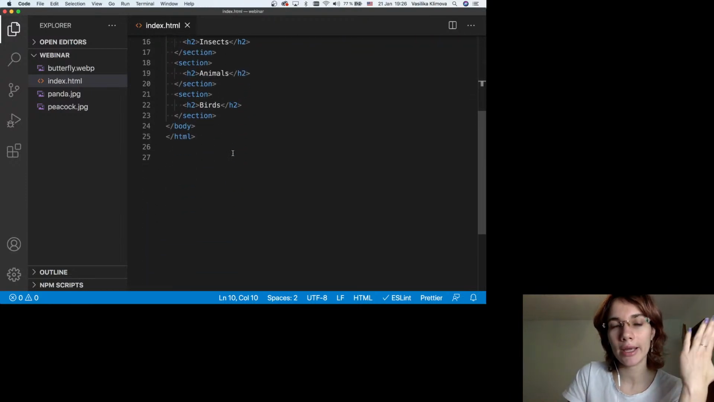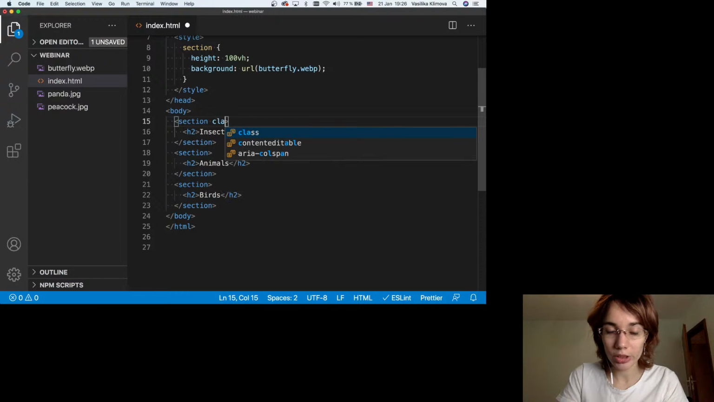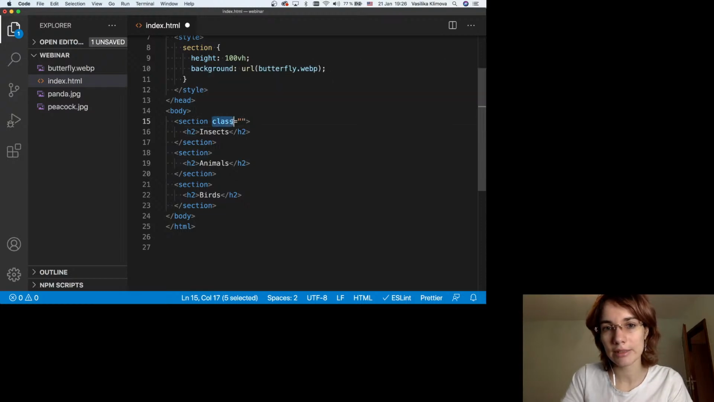Then how can I make a difference between different sections? I use a special attribute, class, for this. So I need to have different class names. Class is a predefined word. Then I need to put some value, and here I can create anything I want in my head, but usually we create short class names, logically named for the purpose of the element.